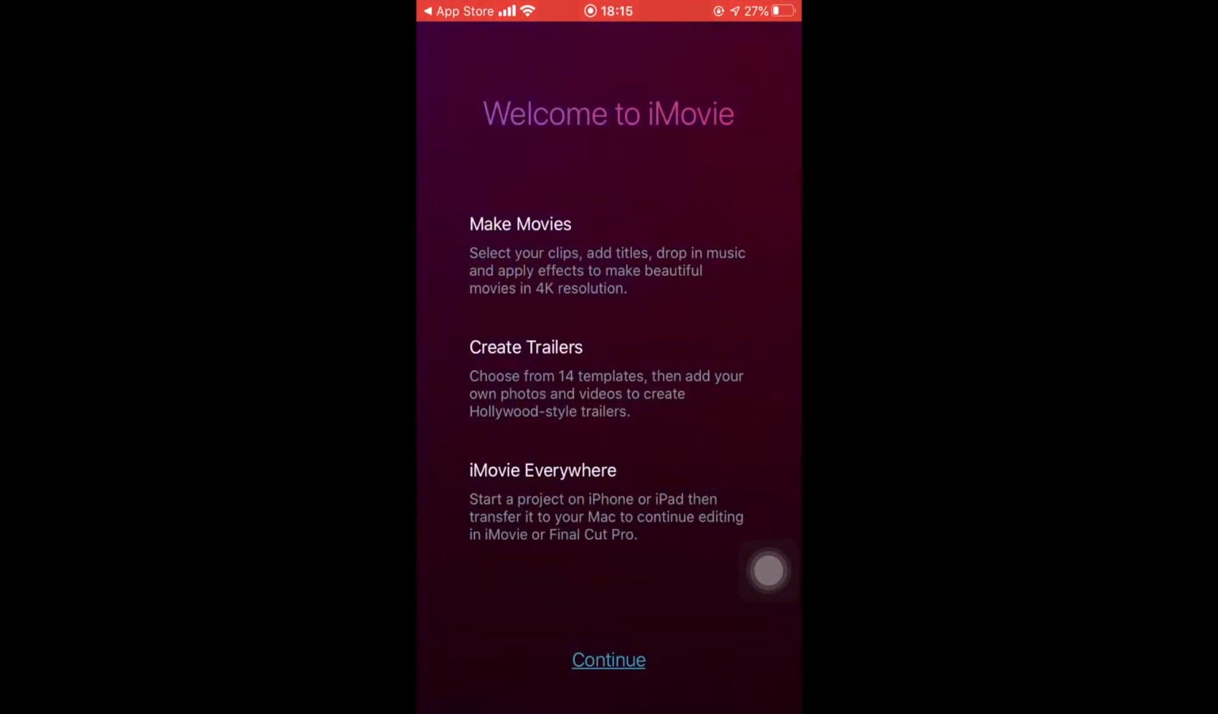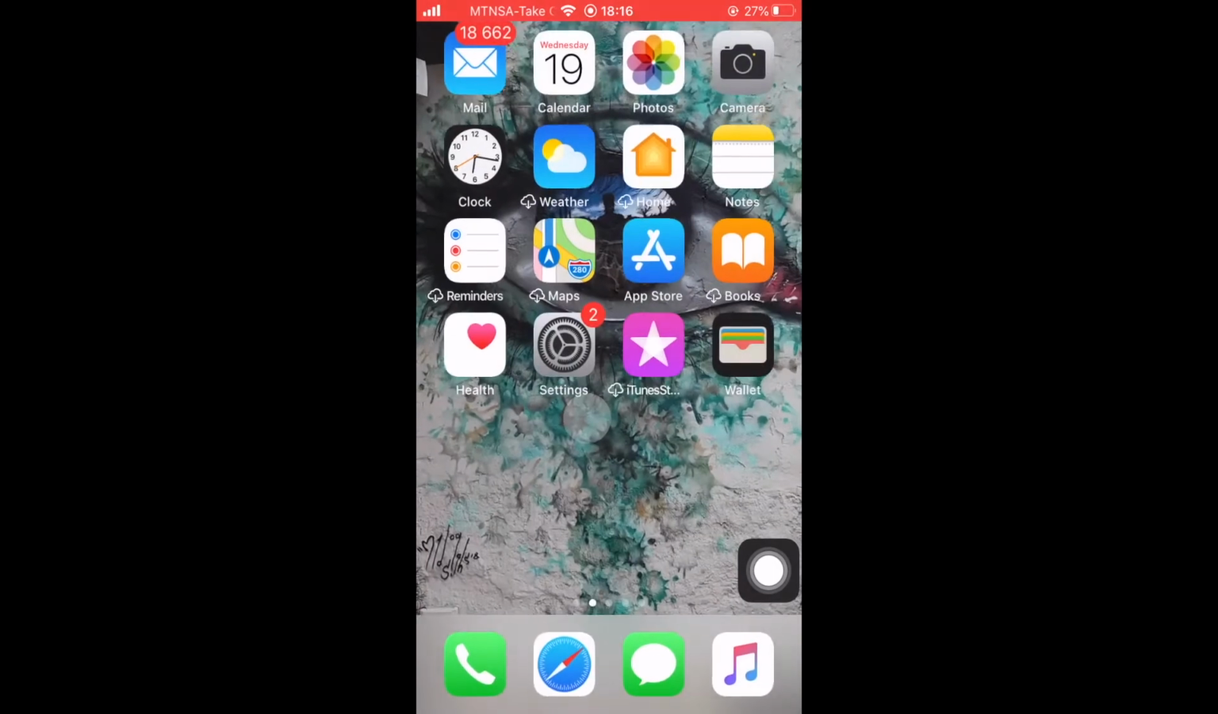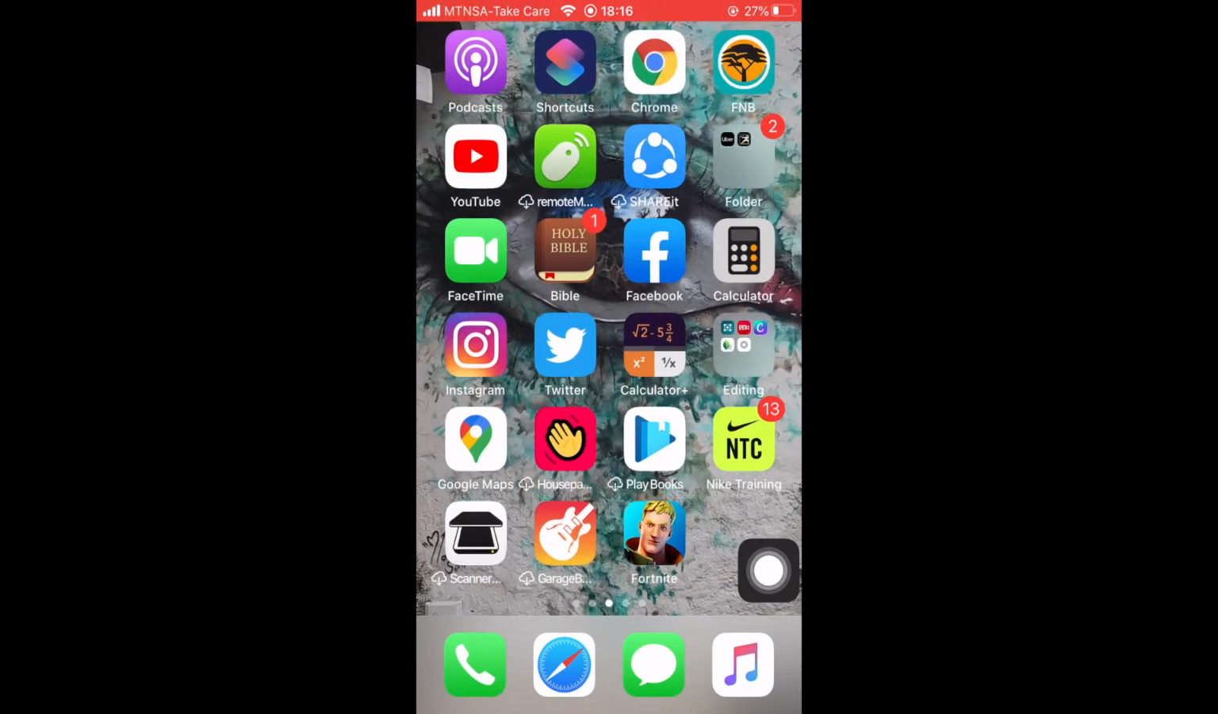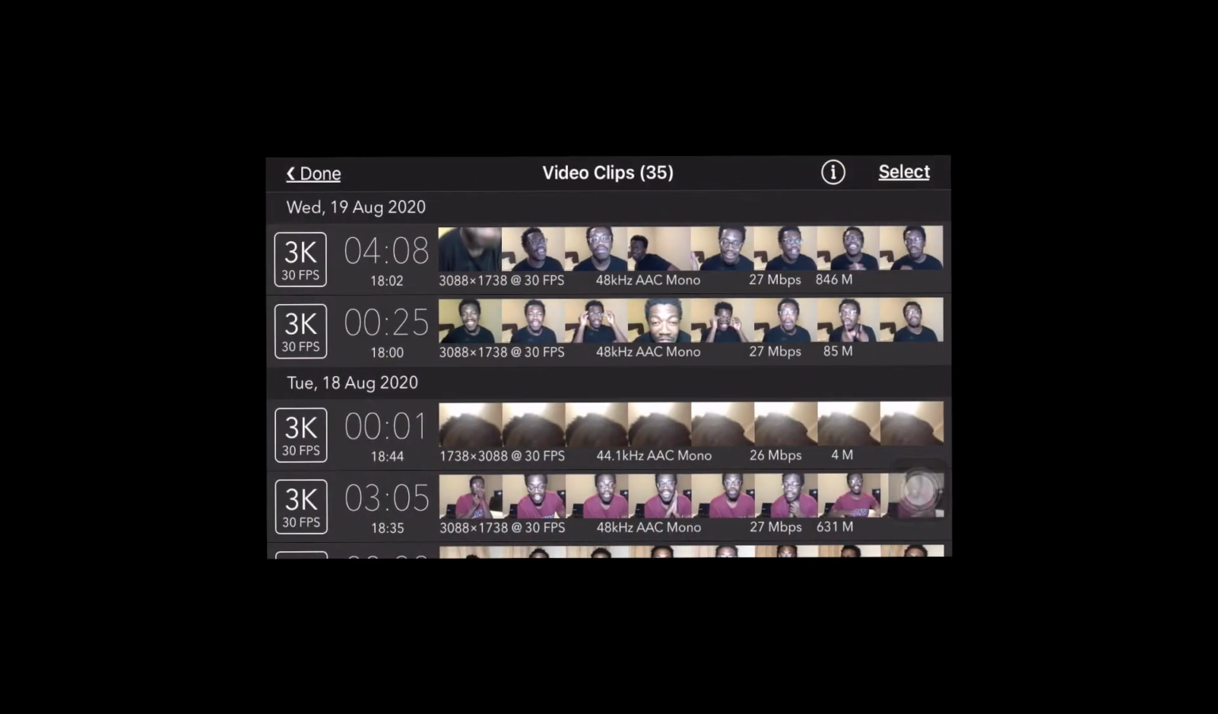Once you open it, it shows you all the different things that you can do here. We're just gonna go continue, and on your first screen it's just gonna say create project. But what I'm gonna do is go to Pro Movie, and select one of the videos that I just recorded. Let me select the short one.